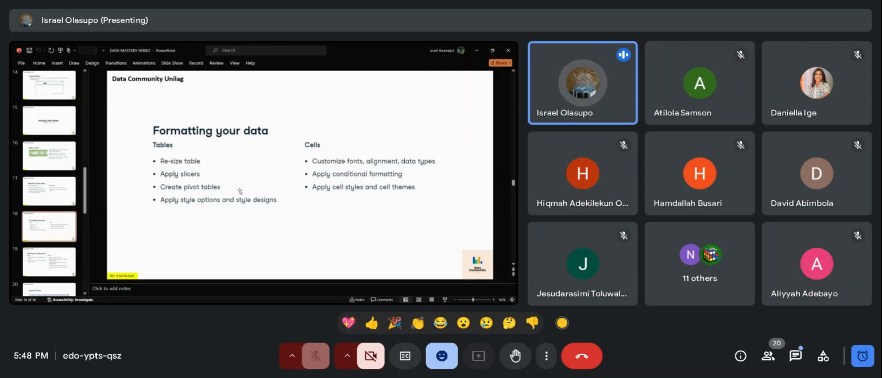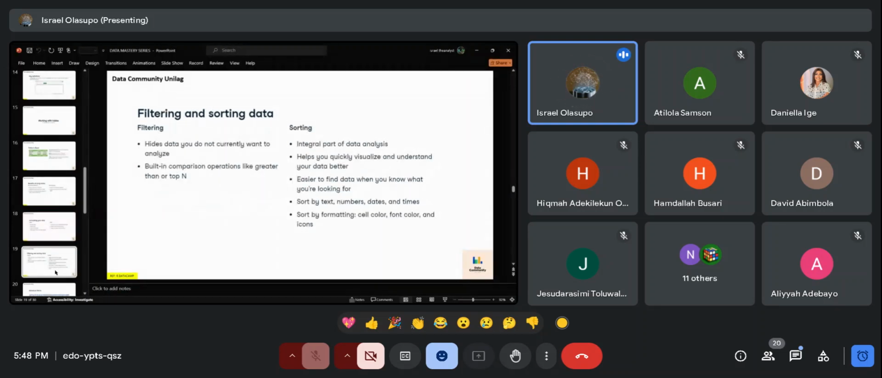So we have what we call filtering and sorting data. Filters and sorting are important capabilities in Excel. Let's assume that you have a data set with 10,000 rows. Filtering enables you to easily show or hide data that is not relevant to your analysis. It has many built-in features, including comparisons such as greater than, less than, and top N records. Let's say you want to get the top 10 products that are selling well using your Excel.